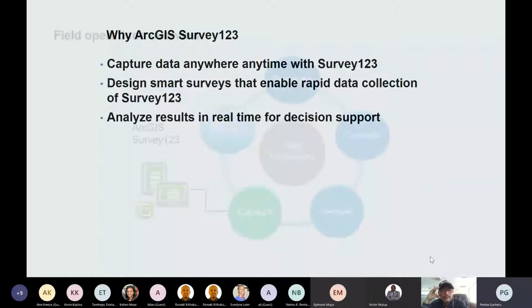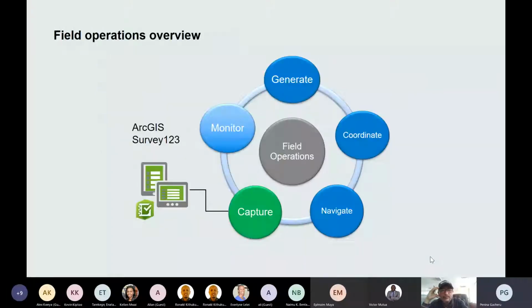So Survey123, as I mentioned earlier, is one of our field operations applications. We have several field applications. Some are used to generate assignments, and one is for coordinating the field personnel. We have another for navigating, if the people in the field are not so conversant with the area where they'll be conducting a survey. You can use Navigator for ArcGIS. Then we have other applications for monitoring, like Operations Dashboard.